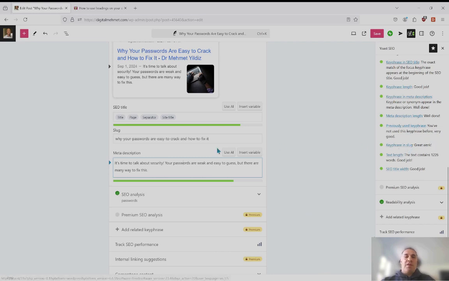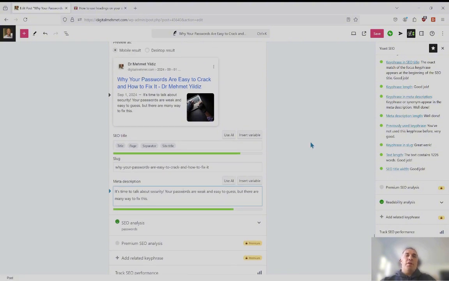My keyword is in my slug. If you just use a keyword in your title and don't change the slug, it would not be the case. And my title width is good. Just so you know, your title should be around 50 to 60 characters, while your meta description should be around 150 to 160 characters. So this is it for the SEO.